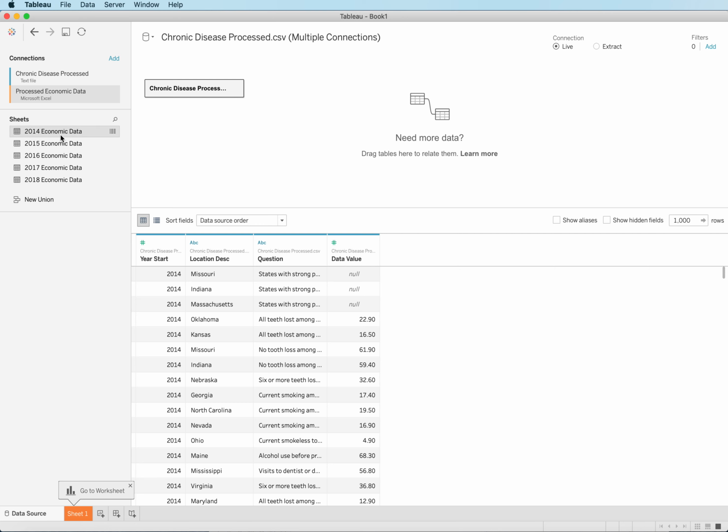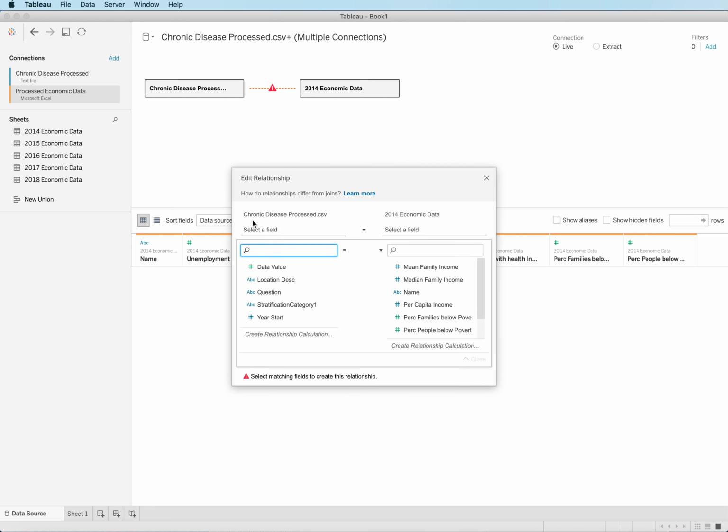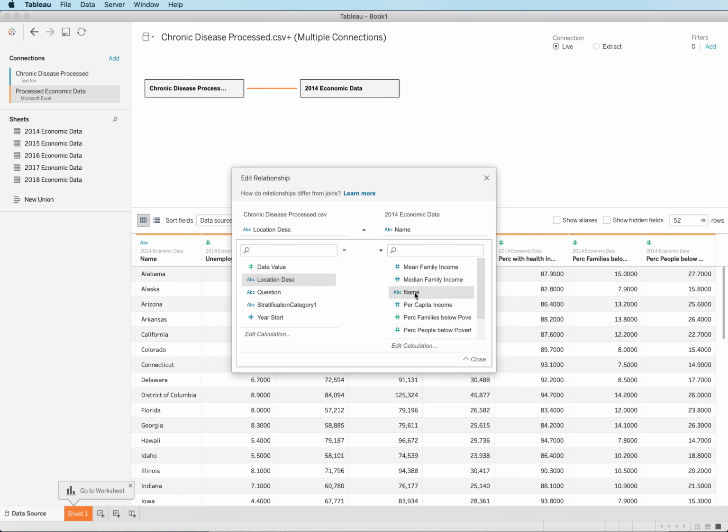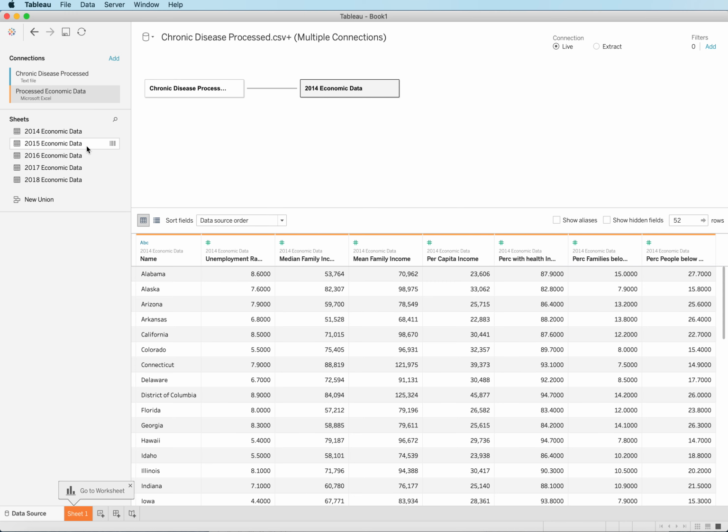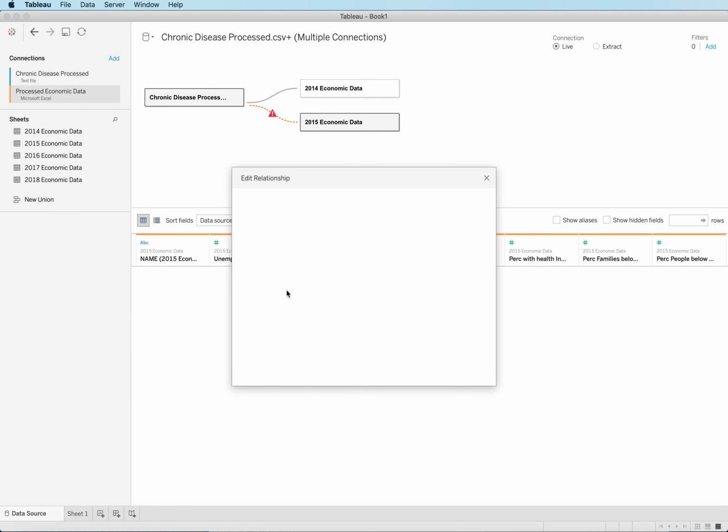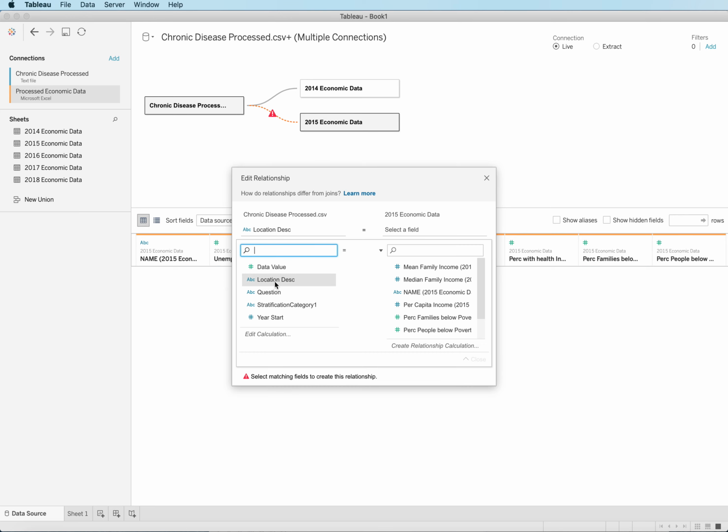So I'm going to drag the 2014 table into the pane at the top. And you see that Tableau generates a warning because it doesn't know how to link the two tables. Well, I know that location description in the chronic disease data is the name of a state, and that name in the 2014 data is the name of a state as well. So I link them on those two fields. I do the same with the 2015 data. Again, location description to name.